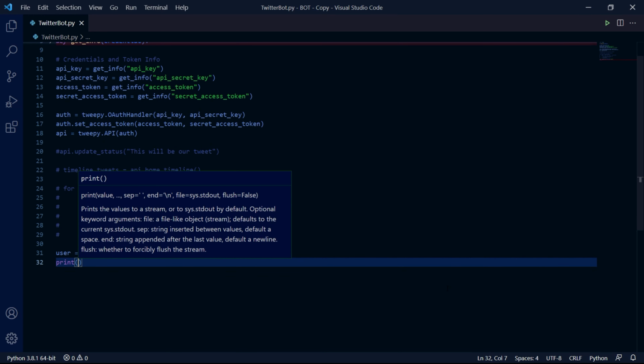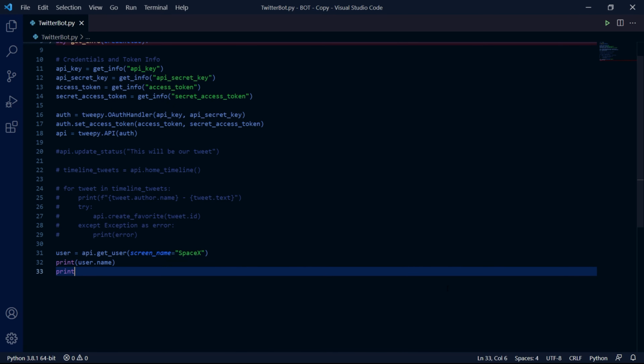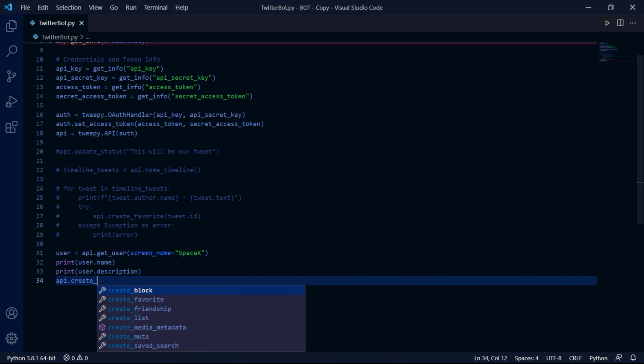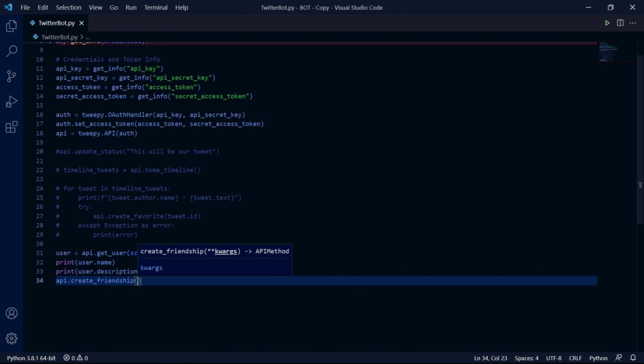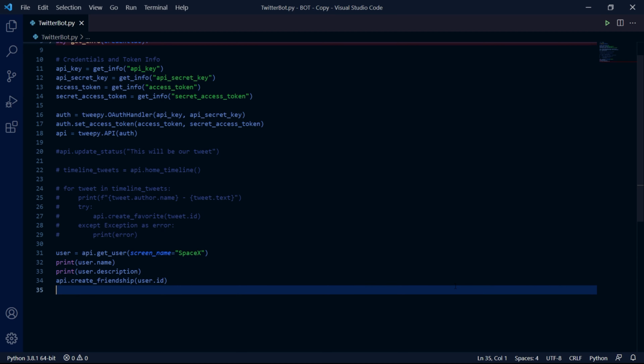Now we can go ahead and print the name of the account using .name, and we can also print the description of the account using .description. There's so much more information, but these are the basic two that I'll be showing you. We can then also use the create_friendship method to follow users. We access this method inside of our API instance object, and in this method we need to pass the ID of the account we want to follow, and we can do so using .id.